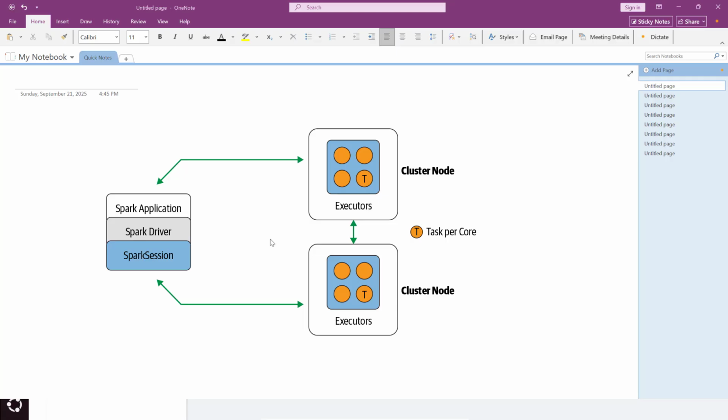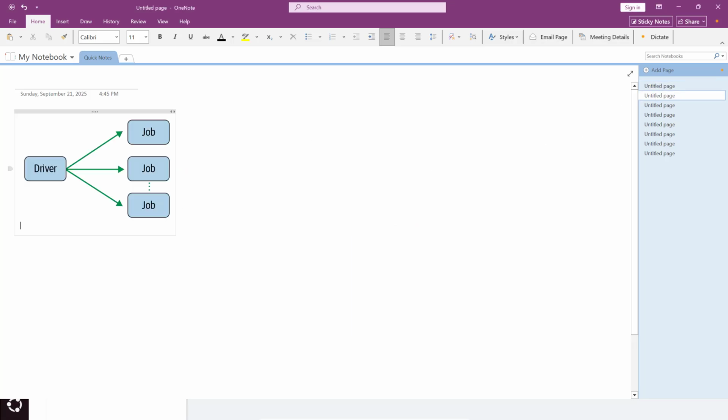Now let's look step by step at what happens when you run a Spark action. Let's assume you wrote some code, or at least a command in Spark, like collect or count. What happens? The driver converts your code into one or more Spark jobs. Each job is turned into a DAG, which is a directed acyclic graph, which I showed you previously.